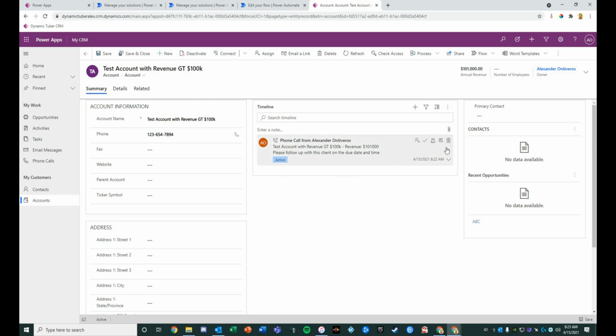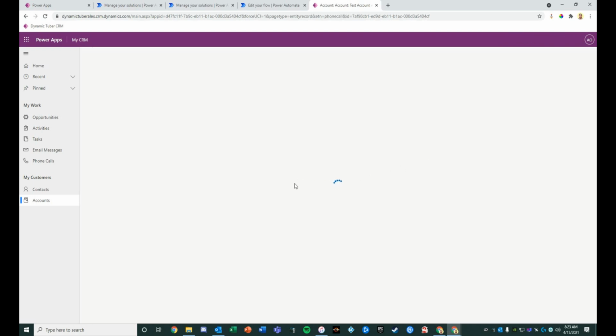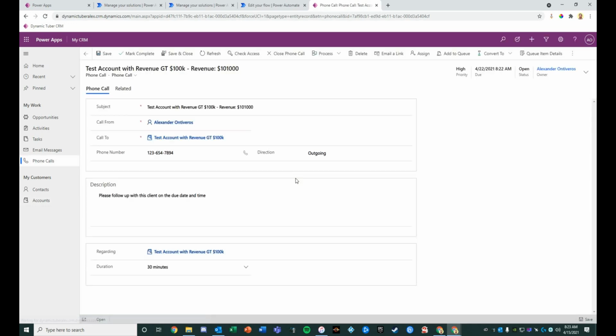Let's go ahead and open this up and take a look and see how it's laid out and if everything that we wanted to happen happened, right? All right. So we have our subject. We have our mapped in revenue. We have our call from me in this case, call to the account itself, the phone number we're calling, the direction that's outgoing, the description, who it's regarding, and the duration. We also have the fact that it's due literally 7 days from when it was created, even with the times. I think that's very valuable to be able to do that.